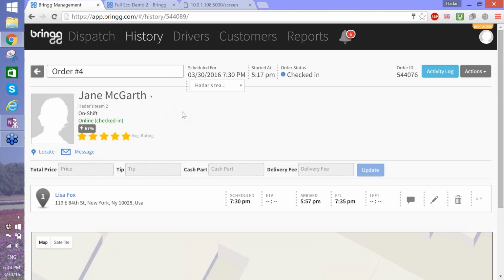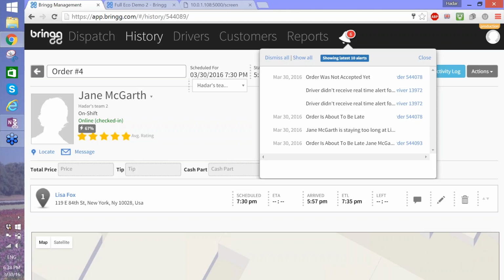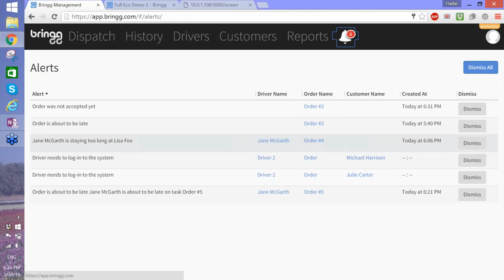So last thing I want to show before we go into customer service, as I said before, is this alert bell right here. The alert bell basically tells you very, very important things about what's going on with your orders. So for example, I can see here they have an order that was not accepted yet, and I guess it's about to be late. Driver didn't receive real-time alerts, so I can expand this screen and see all the different details.